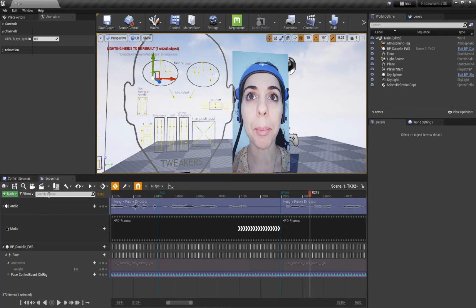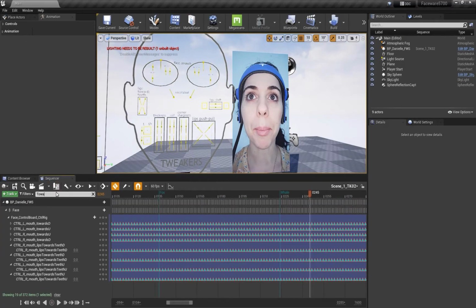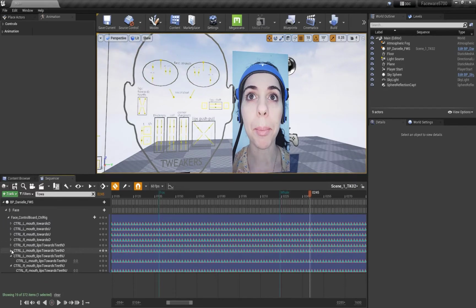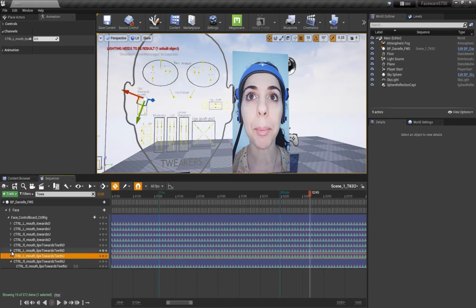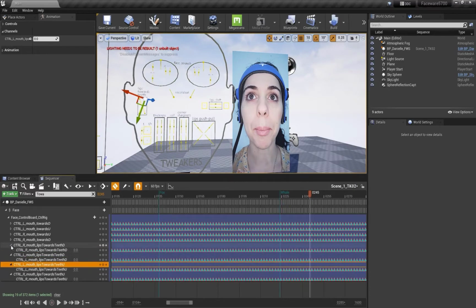Let's take a look. I'll go to the search tracks and type in toward. And here we can see that we have tracks for mouth, lips towards teeth. We're going to ignore the simple mouth towards, and there's down, up, and left and right. But instead we're going to use lips towards teeth. Now if these don't come automatically expanded, you can use the triangles here, simply clicking them to expand these.